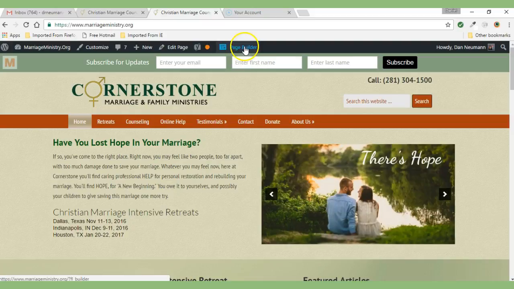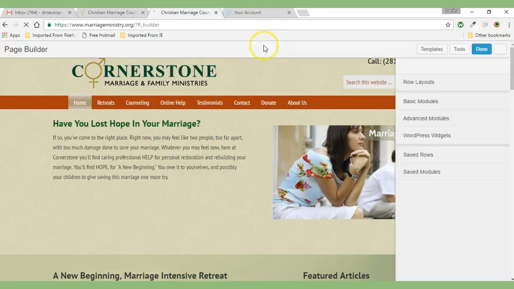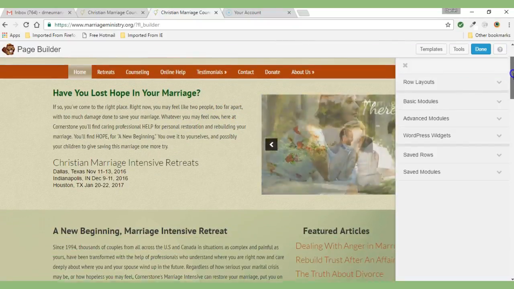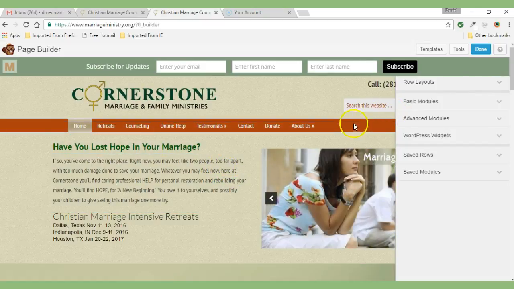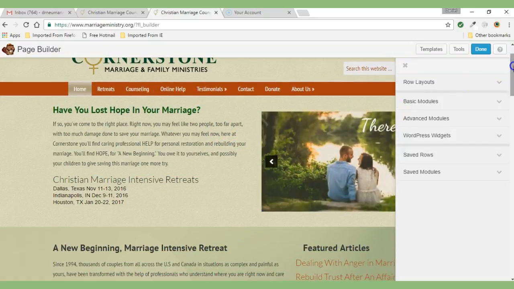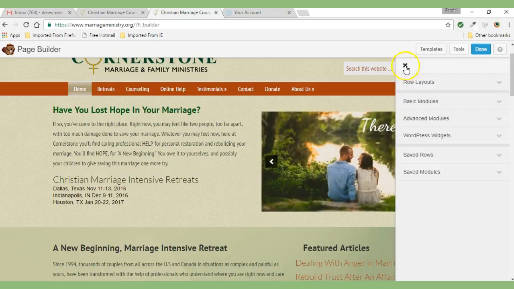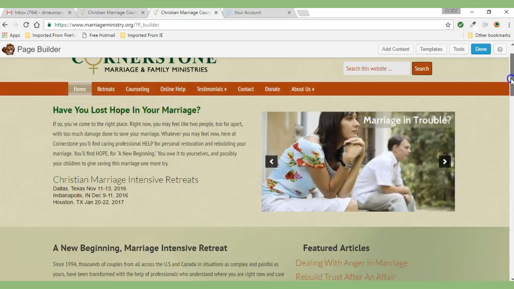Now if I want to go back into the page builder again, I can go right up here to this black bar and just click on Page Builder. That will take me back into the page builder for this page. What I do so I can see the whole page is I scroll down a little bit, and that opens up this X right here in the sidebar. I don't need any of these things here, so I'm just going to click on the X, and now I can see the whole page.